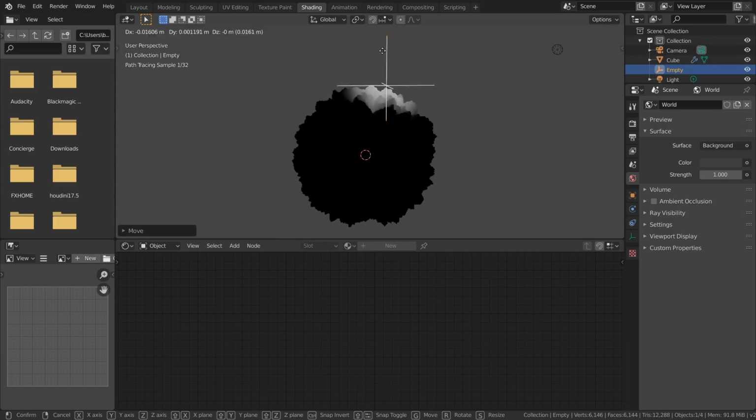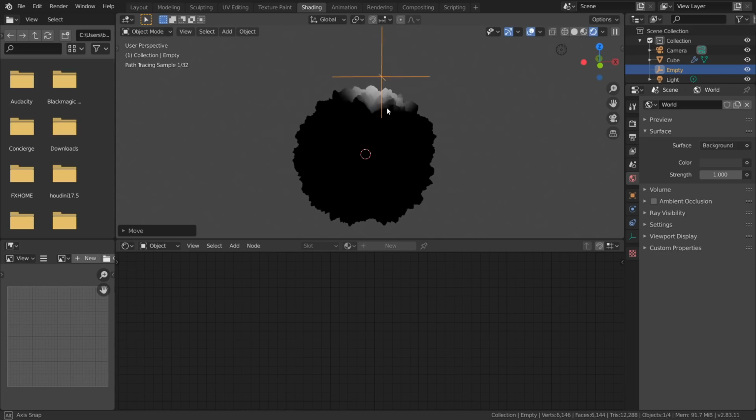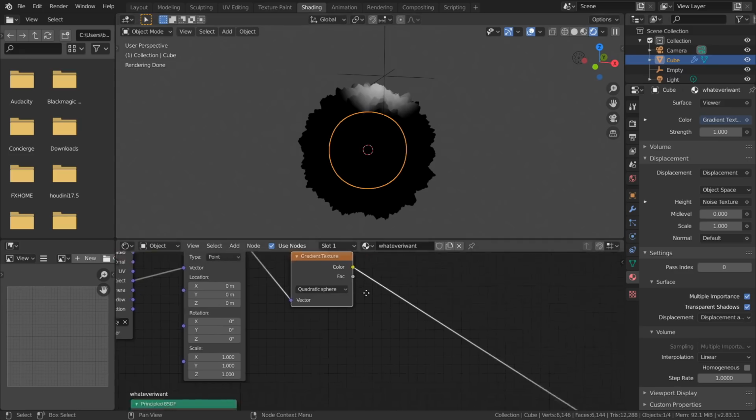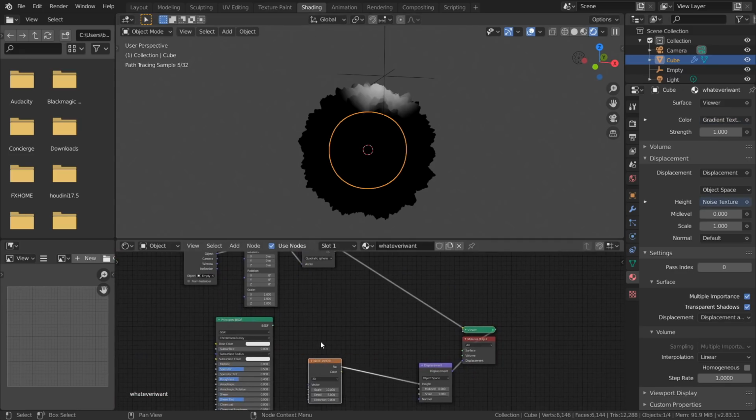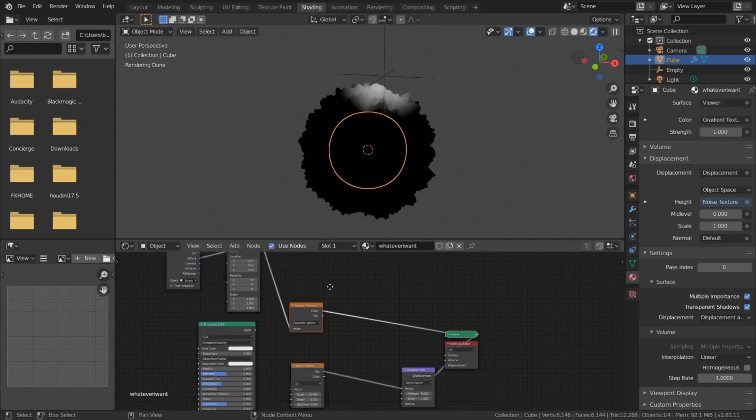Okay, cool. So now we have this white in some areas, black in others, which is cool, I guess, but doesn't actually affect our displacement. So how do we take this and somehow combine them? Think about it.